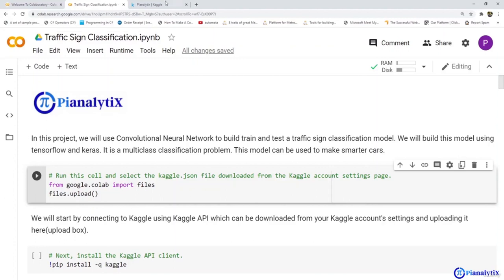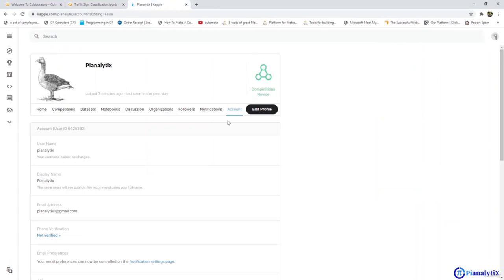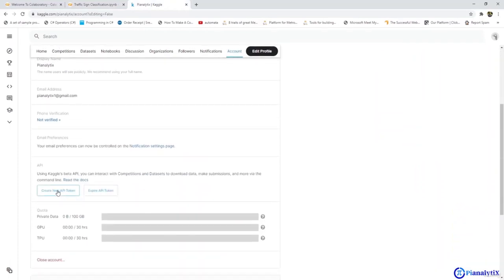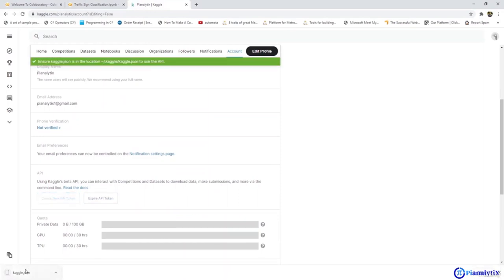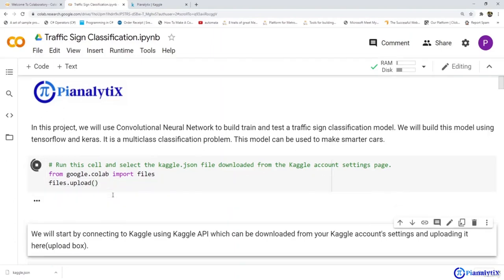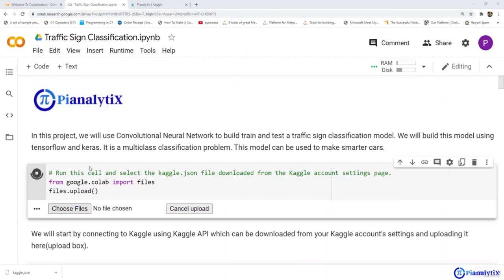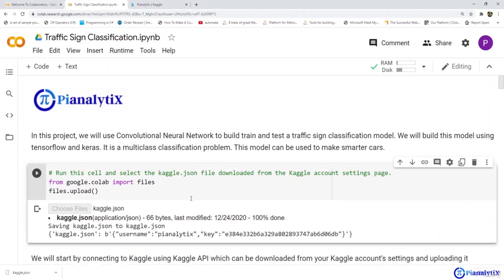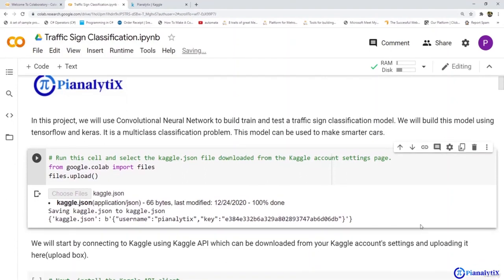For that, you need to go to your Kaggle account, go to the account section and create a new API token. As you can see here, my API token has been downloaded. Now you need to upload it in your Google Colab. So here I have run this command: from google.colab import files, and we'll upload this here. After running this cell, I'll get an option to upload the file. I'll choose my Kaggle key and upload it here. So here you can see that I have uploaded my Kaggle key. Now it's connected to my Kaggle account.